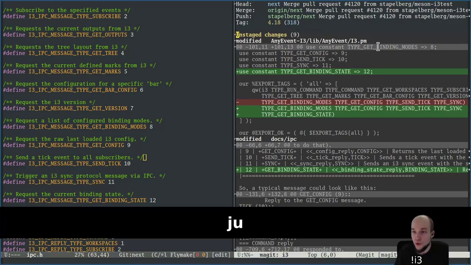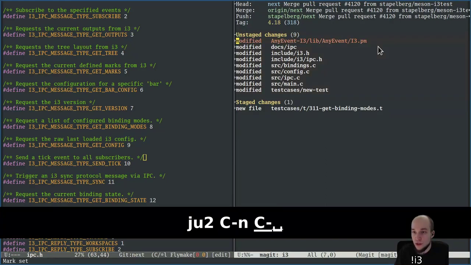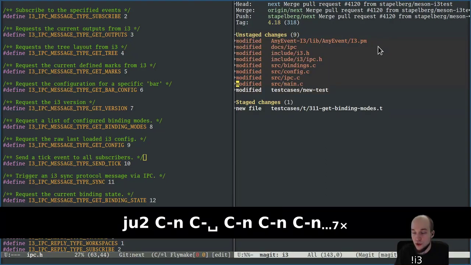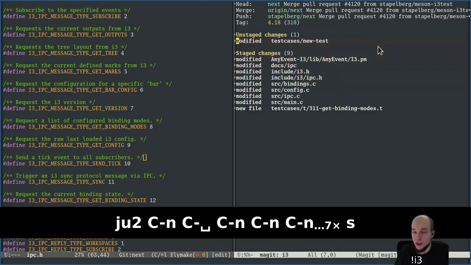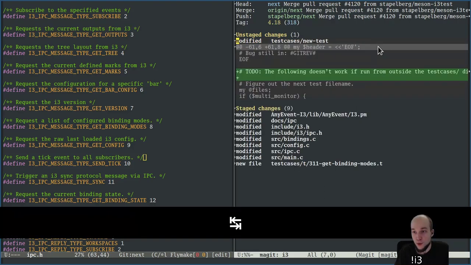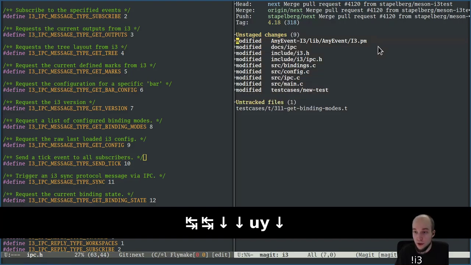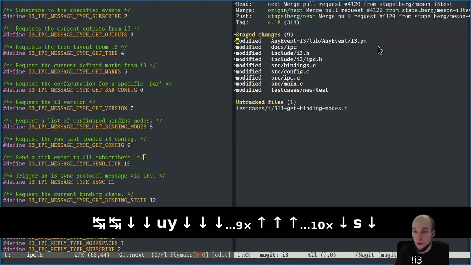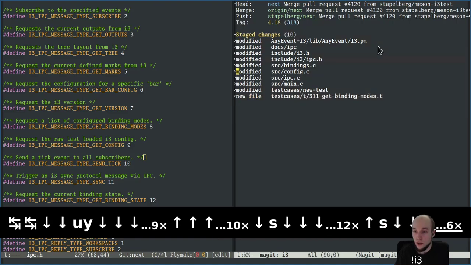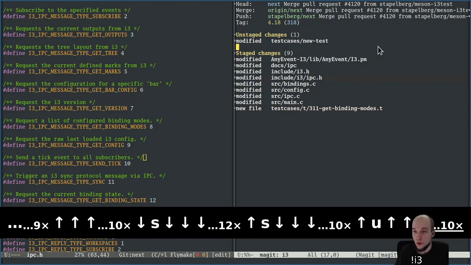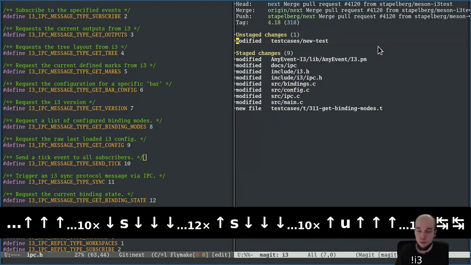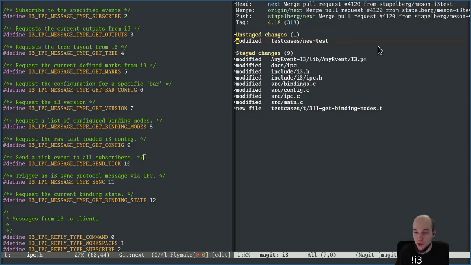So we can say jump to unstaged, collapse all. We could say only take these changes, just select them, press S for stage, and then we can see they have all been staged, but the new test change that we didn't want to stage has not been staged. Another way of doing this is we can just say unstage all of the things, just stage everything, stage the untracked file too, and then just unstage the one that we didn't want to have. Kind of a matter of preference, but yeah, there's multiple ways to do the same thing.